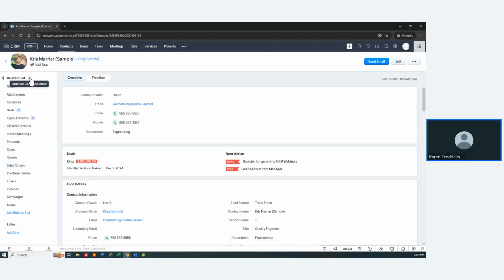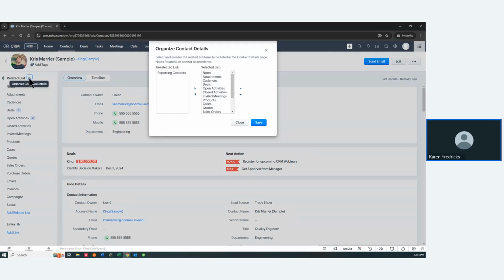You can go up here to the related list, and they call this a hamburger. It's these little arrows over here that says organize contact deals. So I can click that. Same thing I did before. You know what? I'm not using cases. I'm going to get rid of that. I don't need sales orders. I'm not using that. I'm not using purchase orders. Oh, what else? I don't know what cadences is. I'm not going to use that. I don't use deals. I'm not going to use that.